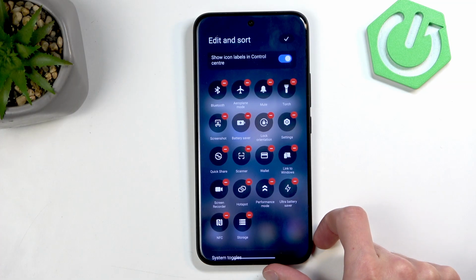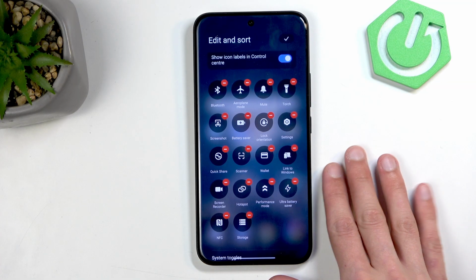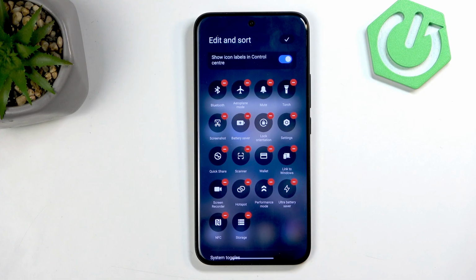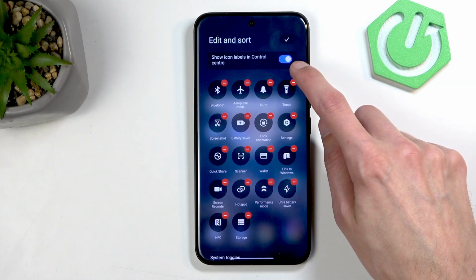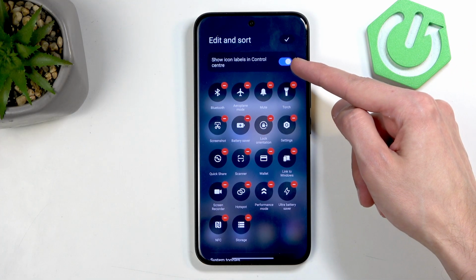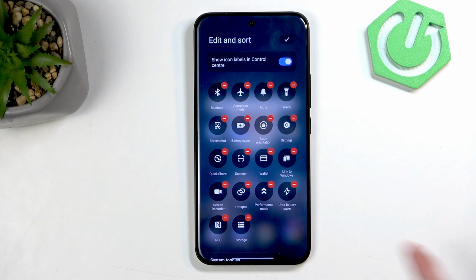Click on it. And this will also now display labels for each one of these toggles, which aren't visible by default. They were on my end, but they won't be on your end. They will be in the editing mode. And if you want to have the labels also visible once you're done editing, you can toggle on this thing, and this will retain the labels in the toggle section.